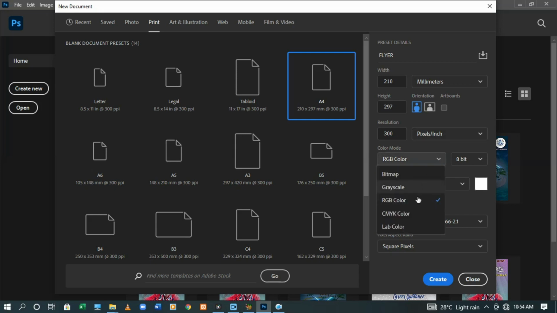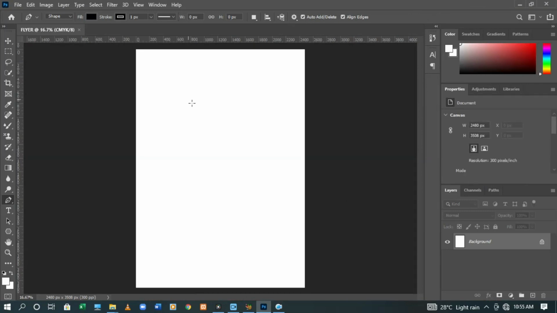Color mode, I want it to be CMYK. The background content, let it be white. Then I think that's all. Let me say create. Yeah, now this is our file. We're now going to create our flyer.